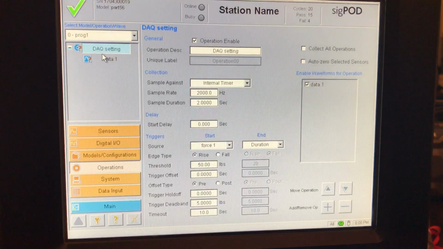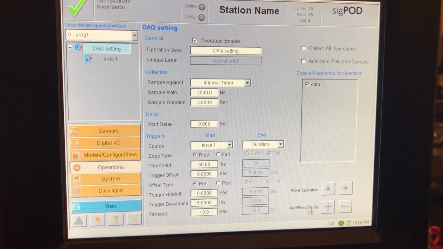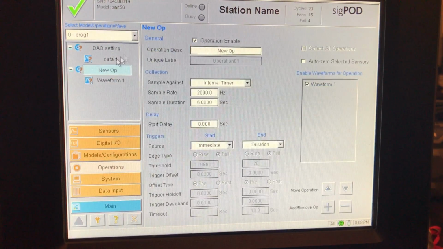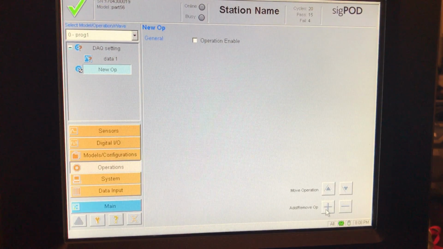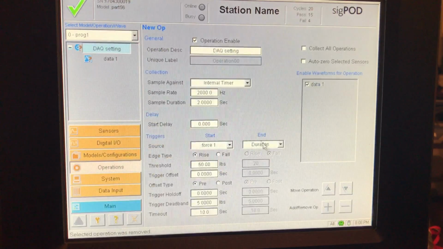So really, underneath here is where you add and remove operations. I could add an operation so that I have data acquisition for setting 1. This could be my force press, and then I could do operation 2. And if I click on it and enable it, then I can do my leak test afterward. Because I'm not going to do anything like that, I've just got one operation. That's the mode 1 operation.